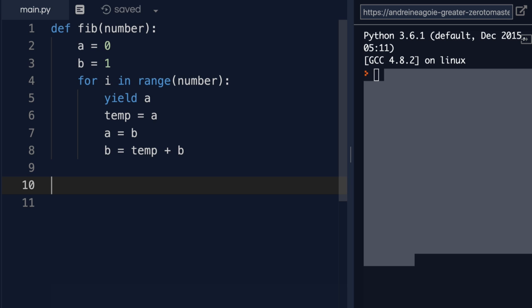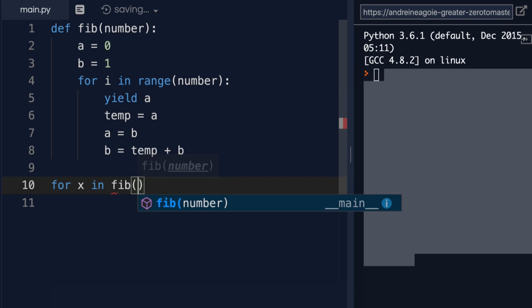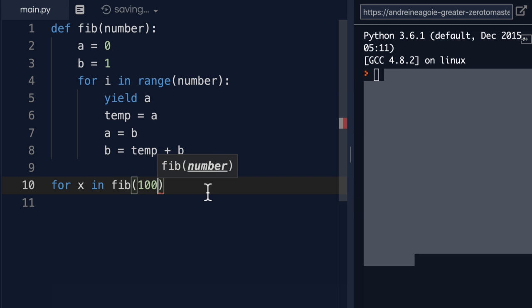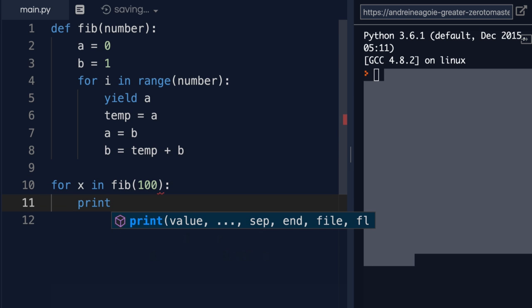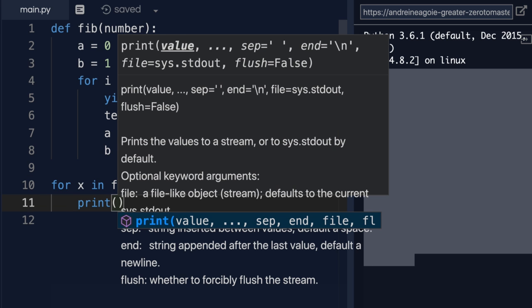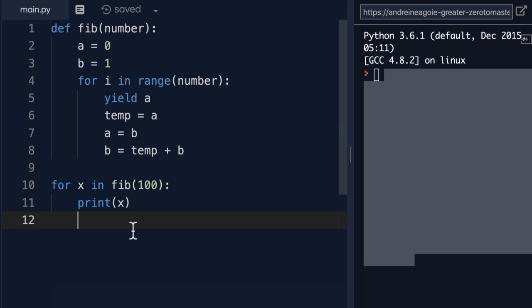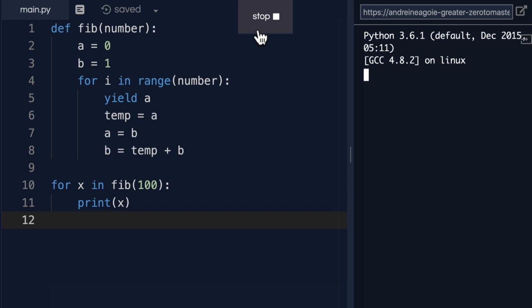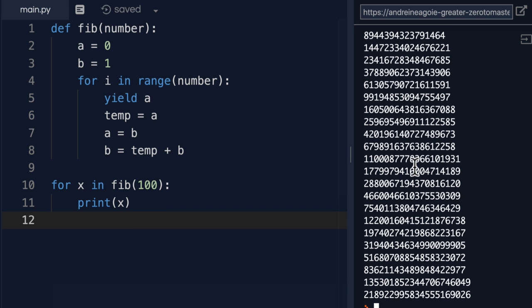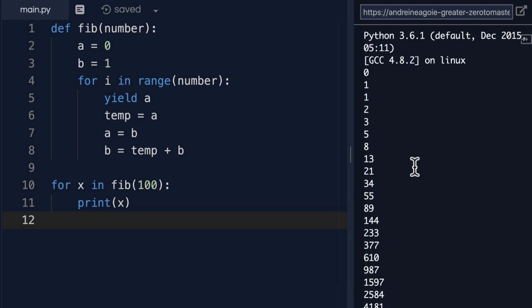If now I do something like for x in fib and give it, let's say, 100. And let's just print out the answer. So print x. And I run this. All right, look at that. I get all my Fibonacci numbers.